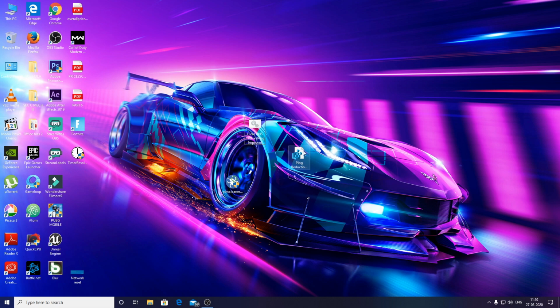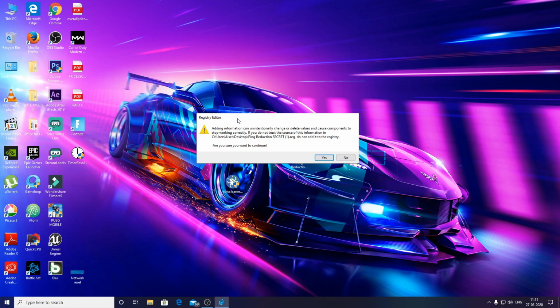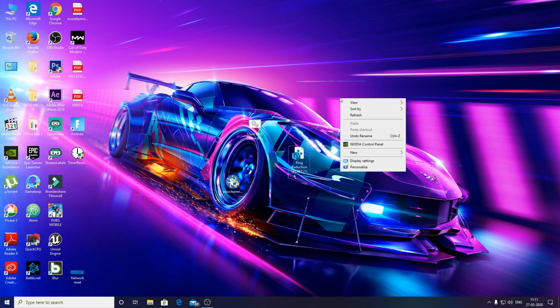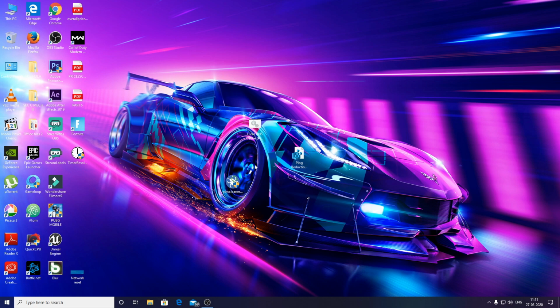And next, the ping reduction secret. So just open it and click on run, click on yes. And yeah, here it says adding information can unintentionally change or delete values and cause components to stop working correctly. So this is completely safe, don't worry. Just click on yes. And it says the keys and values contained in C users etc. have been successfully added to the registry. So click on OK. And after doing that, you need to clean your PC.